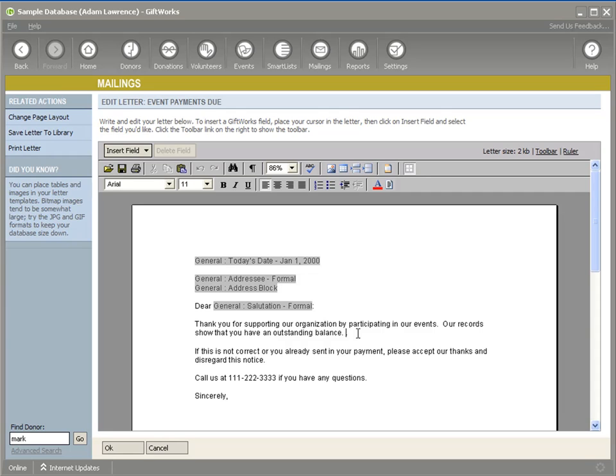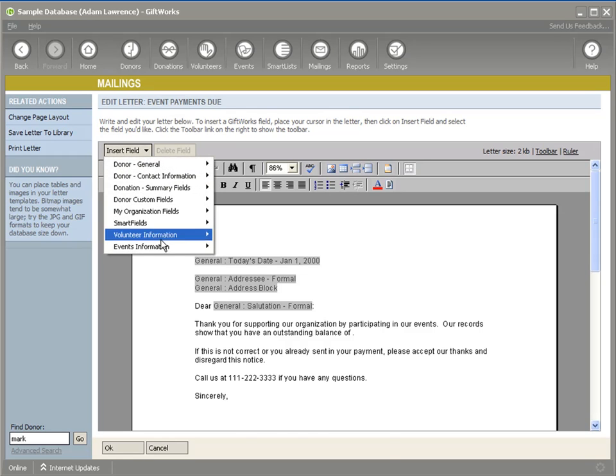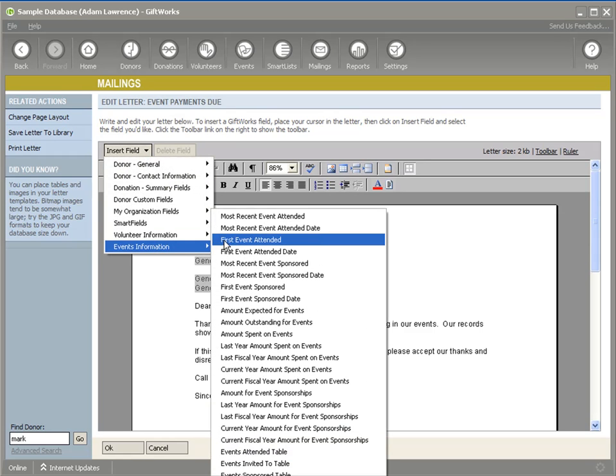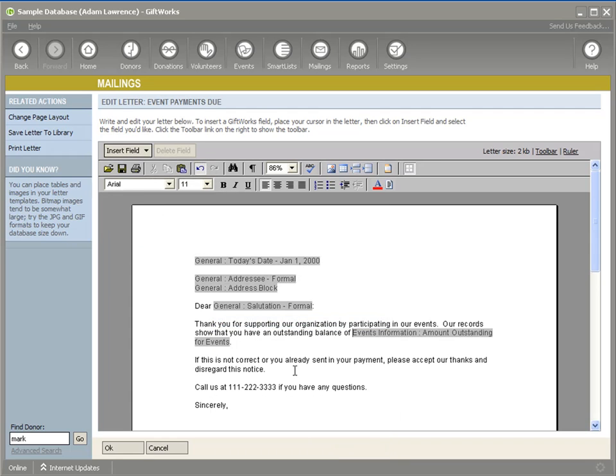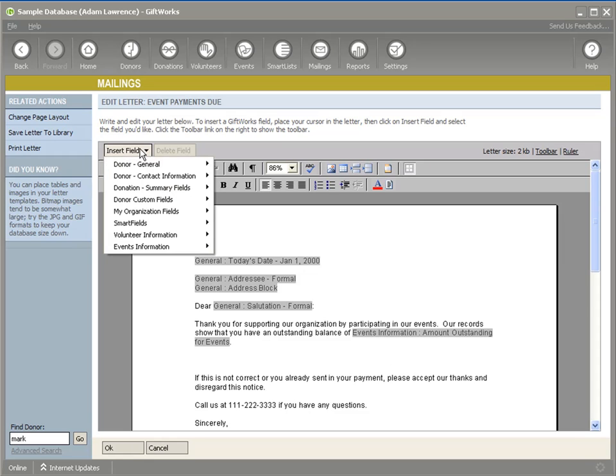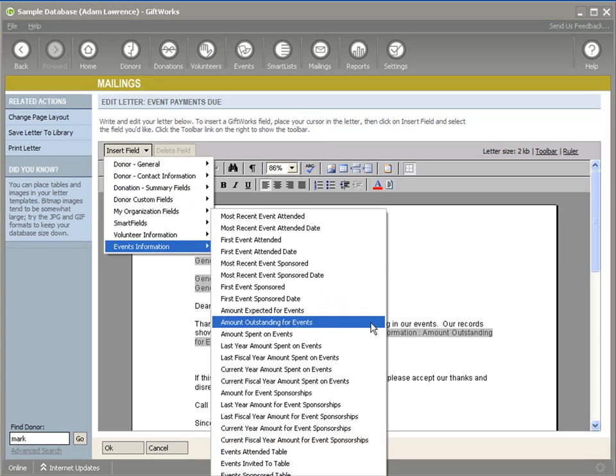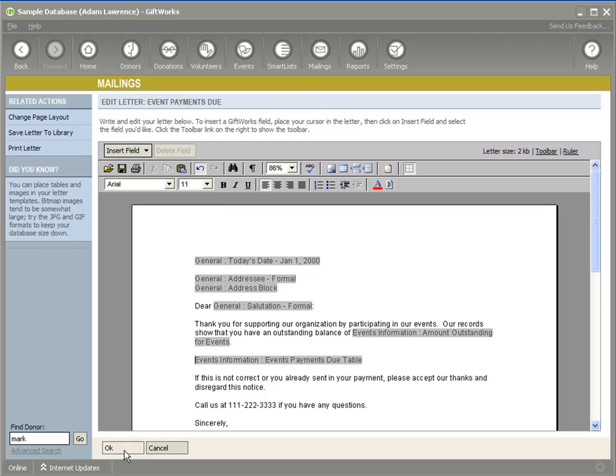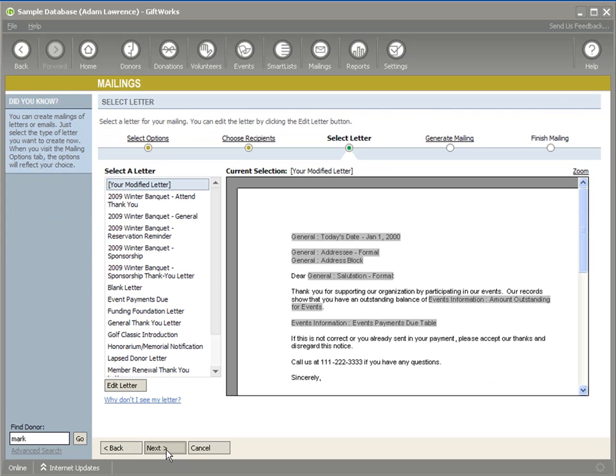But I could actually personalize that letter. Again, I have events information available within mailing, a lot of the similar type of information. I can choose the amount outstanding for events in this case. So I have both dates and a lot of fiscal amounts, and I have some tables here at the bottom. So I could say the amount outstanding for events, and I could also put a sentence or something and list a table of all of the payments that are due. Might want to put a little heading on that. I won't do that for sake of time now. So I can personalize that letter. So I can click next.